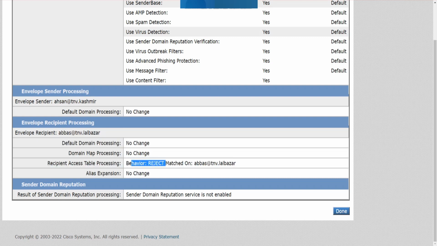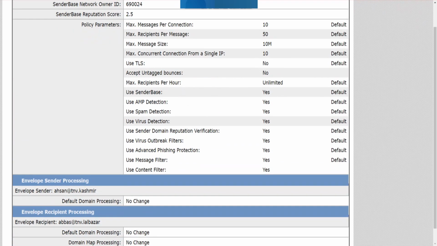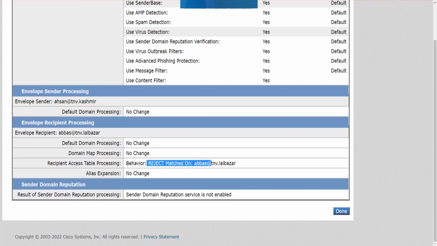The behavior is reject in this case because tnv.lolbazaar is not mentioned in the RAT table, and therefore you see this. So it was not even accepted. So there was no processing done. You don't see other information. That is the reason, because it was rejected right here. So there are different ways you can test it out. It's really helpful in that case.